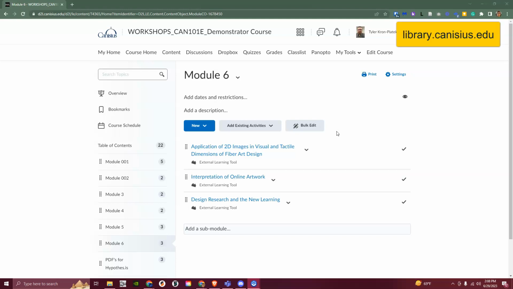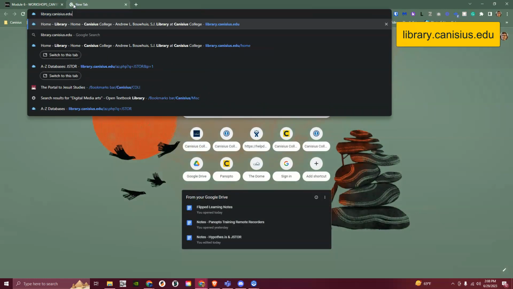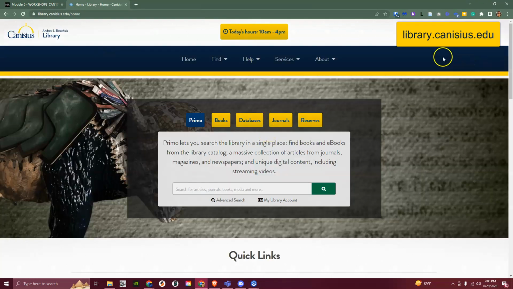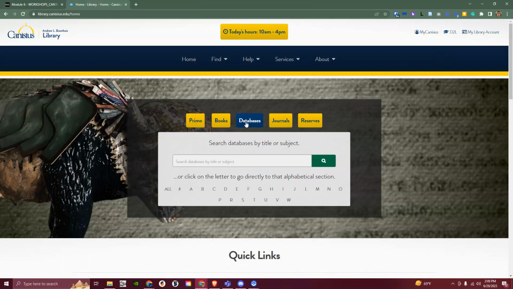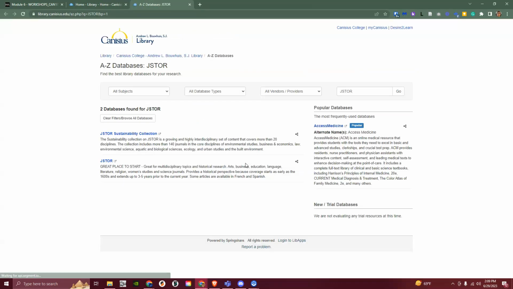The best way to do that is to go to the Canisius Library website. Note that you may need to sign into your library account. Then, find and click on Databases. In the search bar, type in JSTOR. This will open a new tab in your browser with two options.